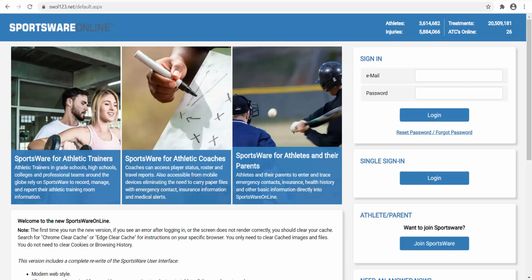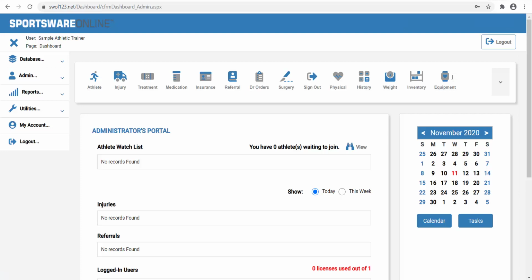If this is your first time accessing SportsWare, follow the instructions titled Log On for First Time you received in your SportsWare account activation email. To access SportsWare, go to www.swol123.net and log into your account. Once logged into SportsWare, you are brought to the dashboard page.